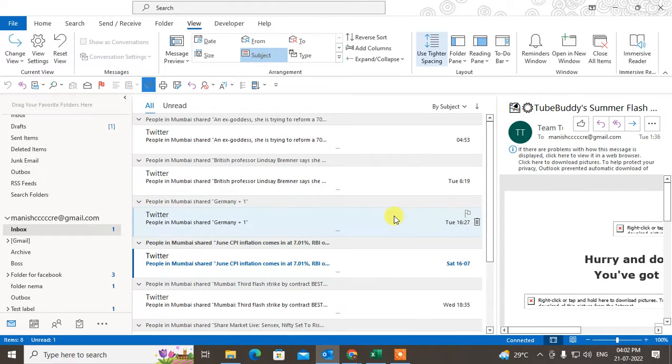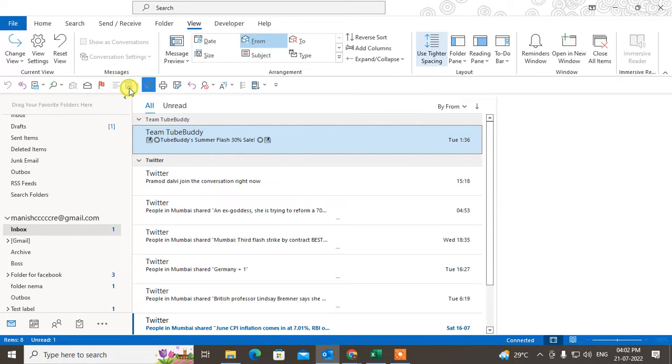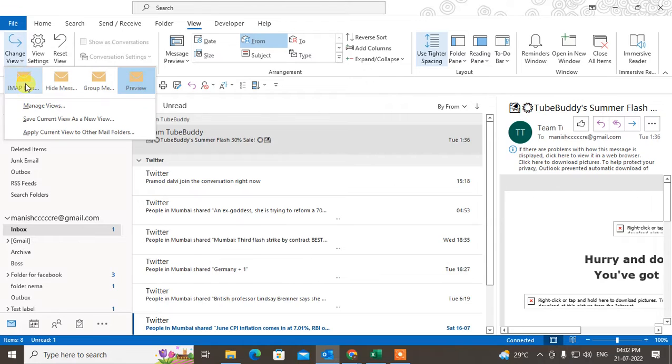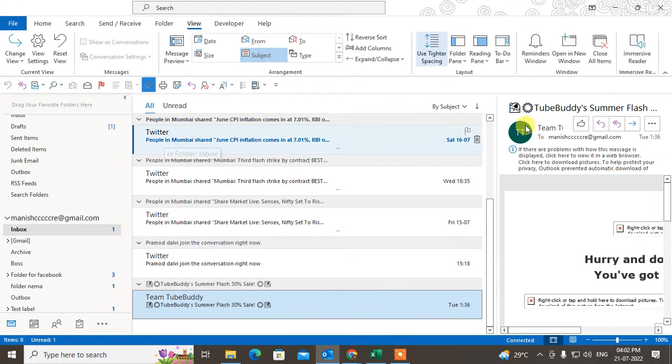Now, how you can change the view. Go to the View tab, change the view, and here you can see the preview view, and you can change it with the preview. You can also turn the preview on and off from here.